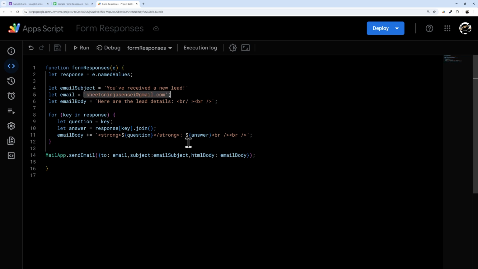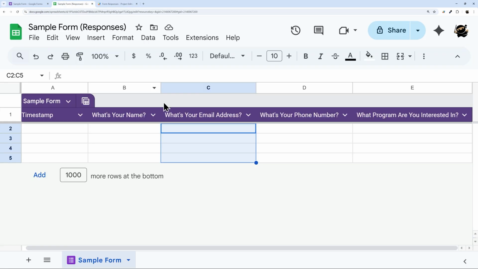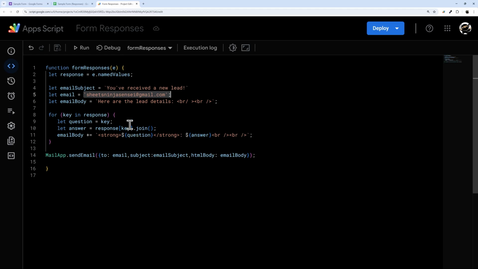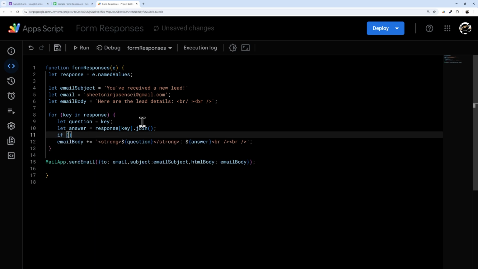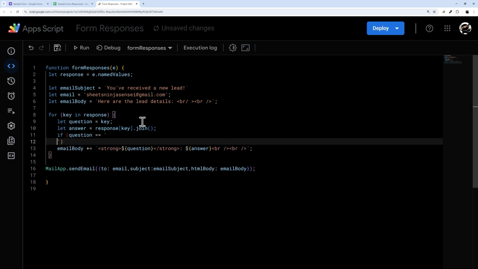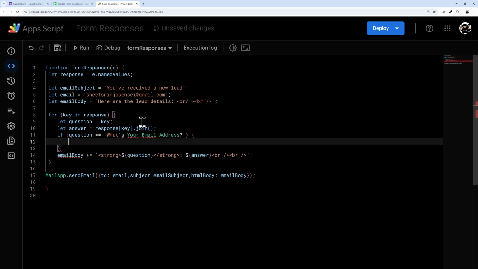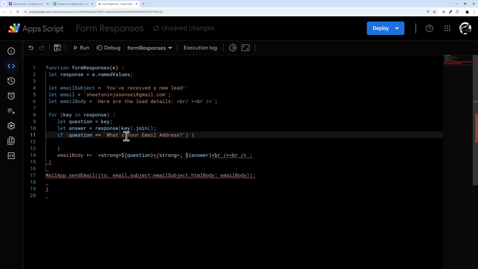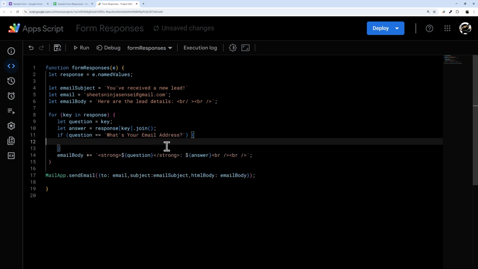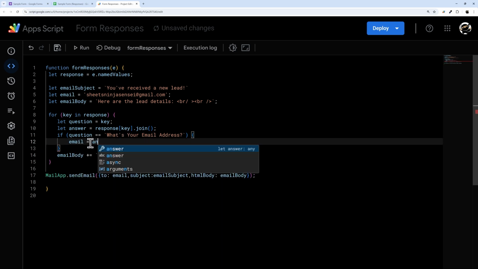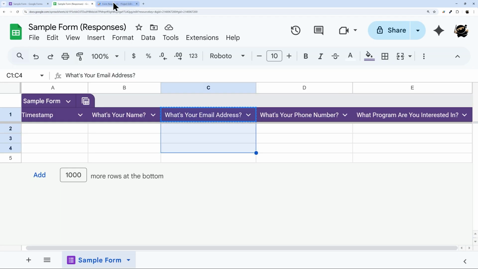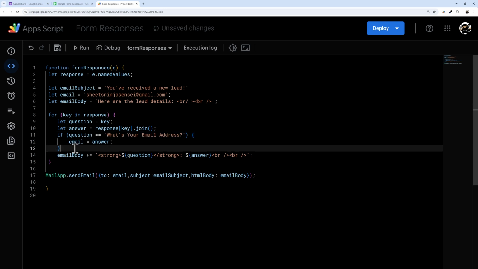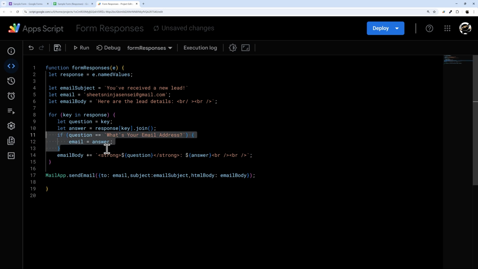So you could, again, tie the email here. Like, for example, we have "what's your email address." In this case, we'd say something like, if question is equal to this, and I would need to put those backticks there because we have that single quote there, then we could say email is equal to answer, just like that. And that's how we could grab the email from the responses and plug it into who the email would go to. Or you could even just add it as a CC as well.